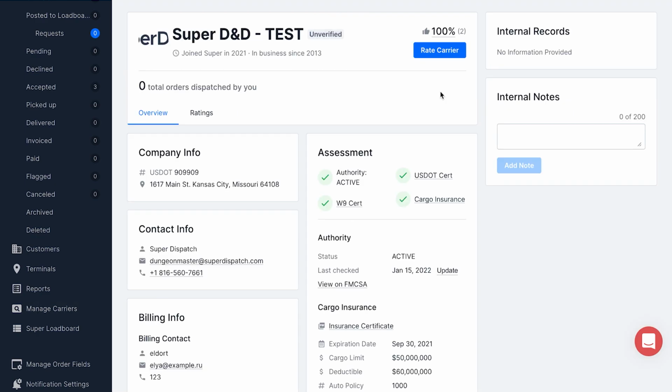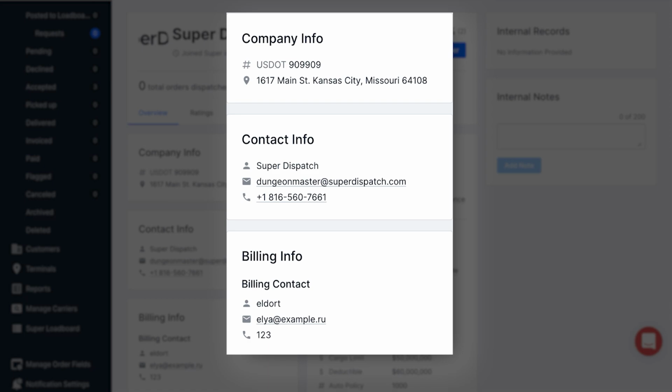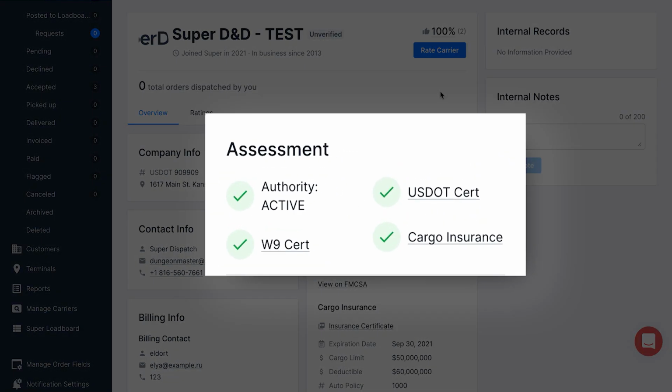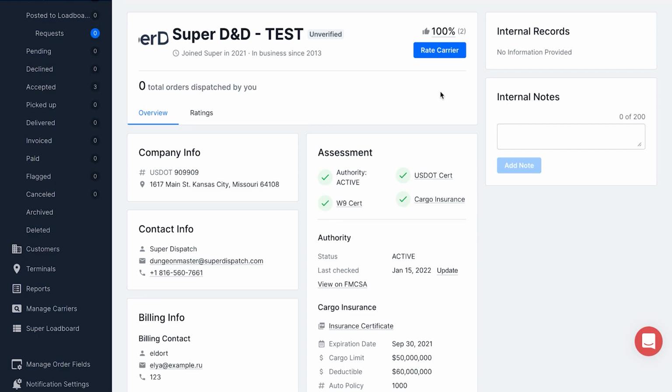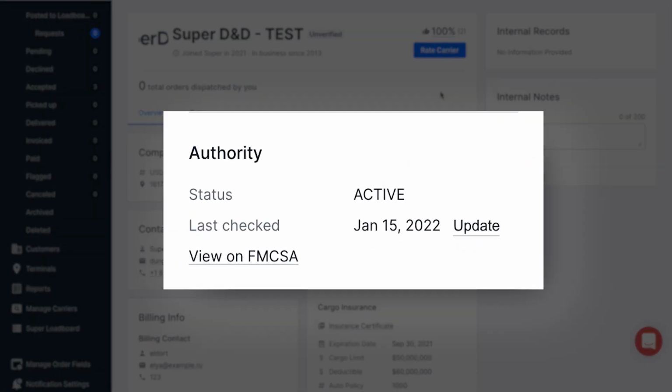As we scroll through this page, you will see the carrier's company info, contact info, and billing info like ACH banking numbers. You can also see their assessment. This is in regards to verified carrier status. It will have links to the USDOT certificate, W-9, and cargo insurance pages if they are provided. Below that will show their authority. This will reference the FMCSA to see if they are still certified to haul. You can click the update button next to the last check date to be sure that they are still authorized.